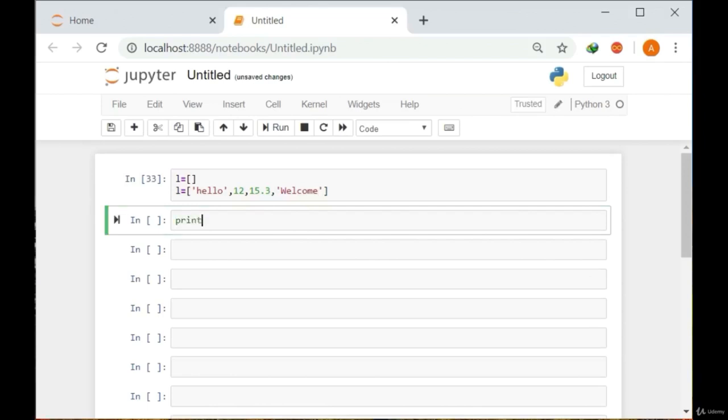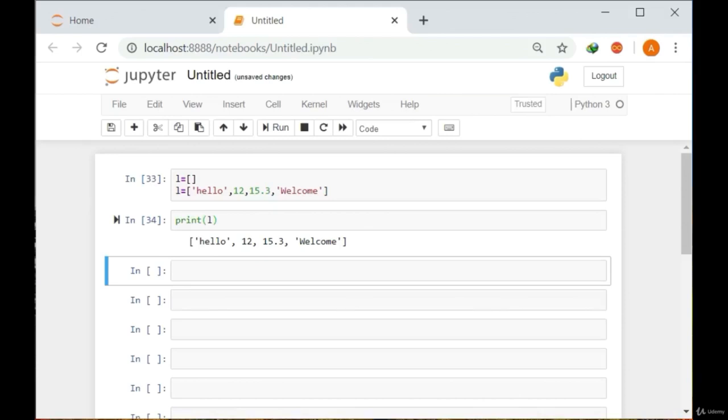So when I just print L, you can see that it automatically fetches the information inside the list and shows it to you. The main advantage of using a list is that it's dynamic in nature. You don't have to specify the size of a list. The more data values that you write inside the list, the size of the list is going to increase. That's an advantage of using a list. When I print the list L, it shows me the whole information. But I don't want that. I just want to print out the 12.